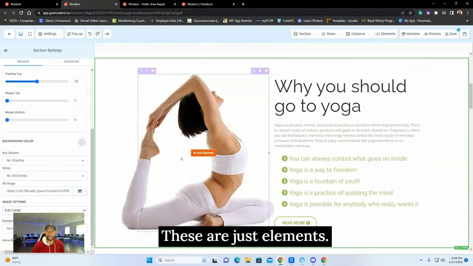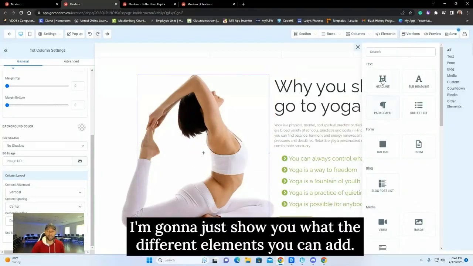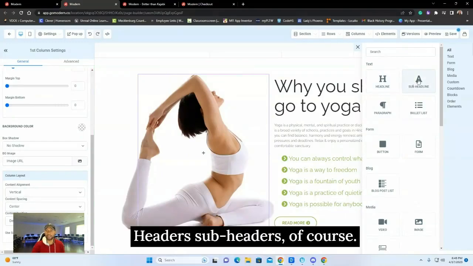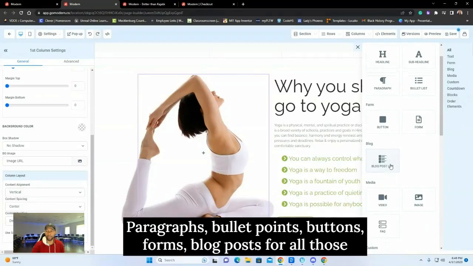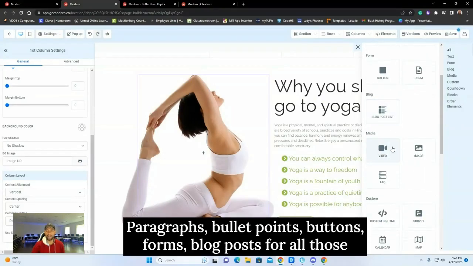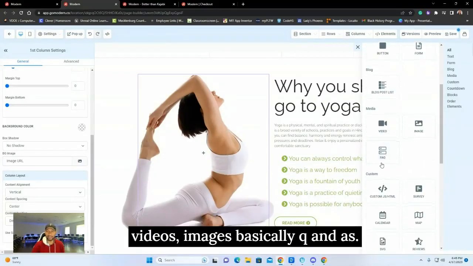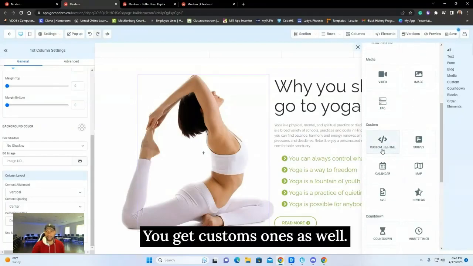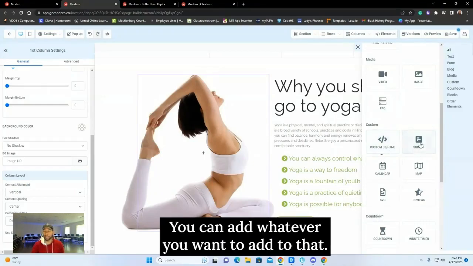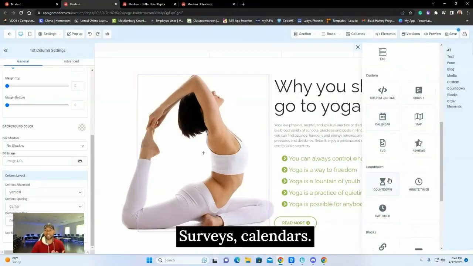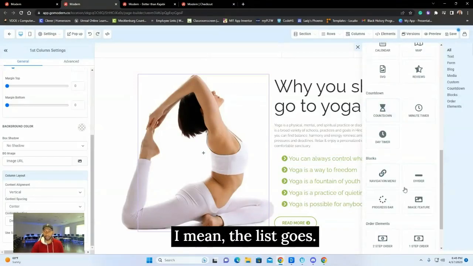These are just elements. I'm going to show you the different elements you can add. Headers, subheaders, of course paragraphs, bullet points, buttons, forms, blog posts, videos, images, basically Q&As. You get custom ones as well. Maybe you're just, I don't know, you can add whatever you want to add to that. Surveys, calendars, I don't need to read it. You can read it. It's pretty much there. Maps. I mean, the list goes on.